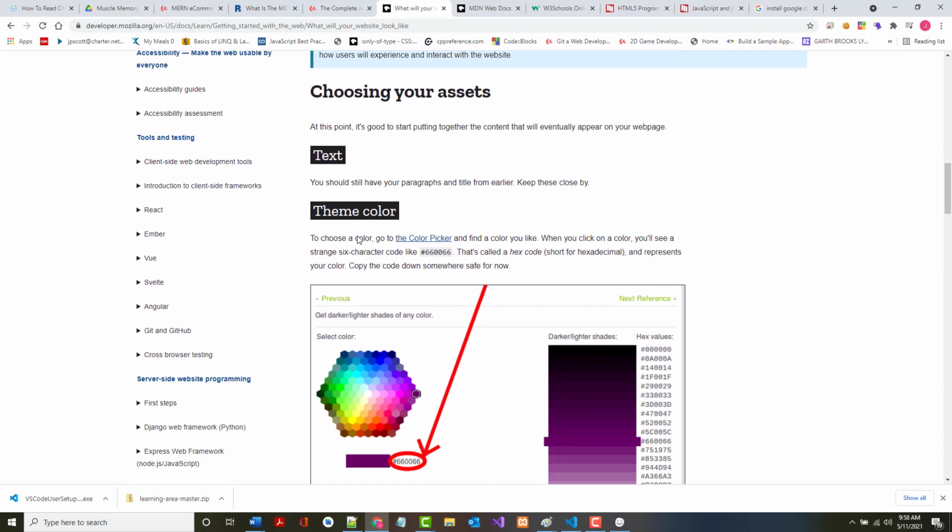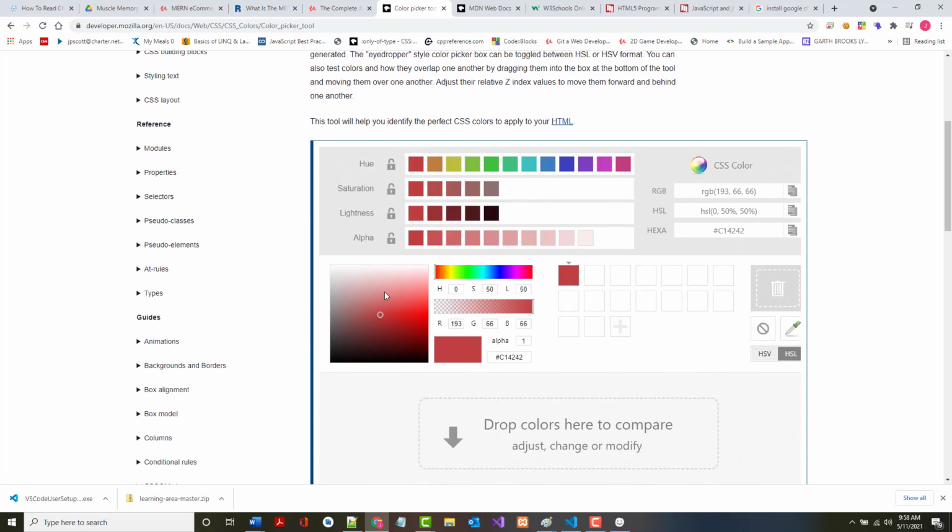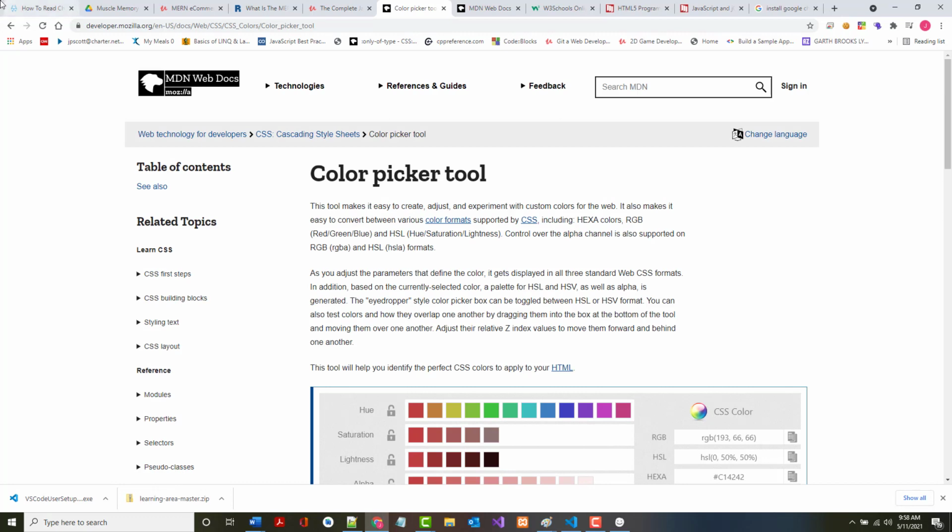All right. At this point, it's good to start putting together the content that will appear on your page. Text, theme color. Now, one thing to notice, it says go to the color picker. All right, and when you go right here, it's going to bring you to the color picker that they have right here on Mozilla. And the idea is you can come in here and pick any color that you want for your website. All right. Okay, and we will do that.